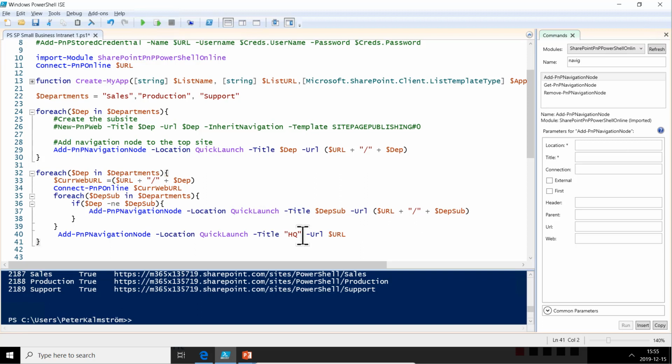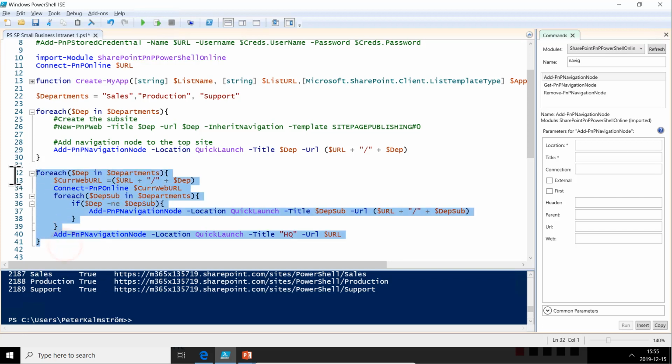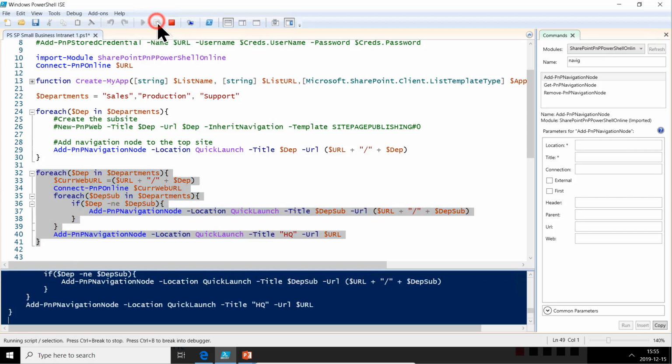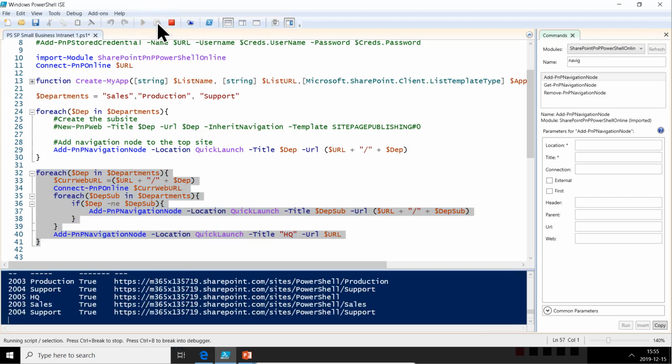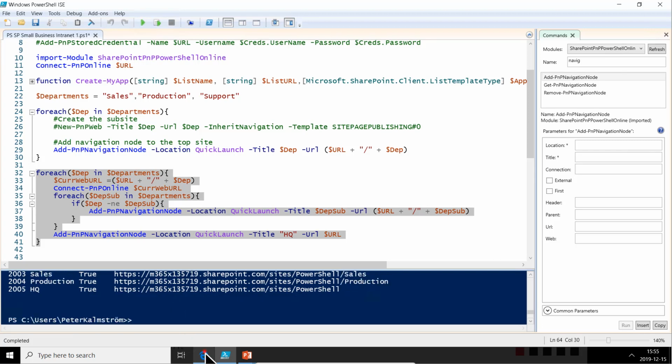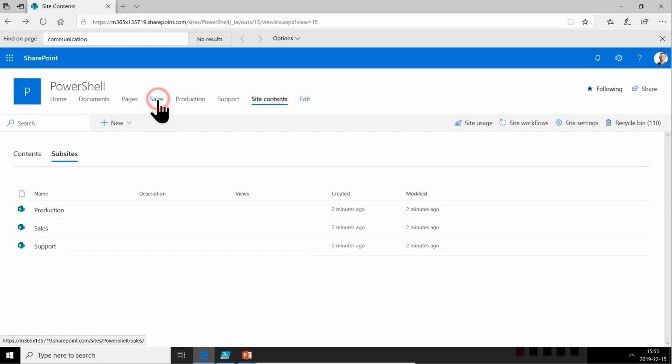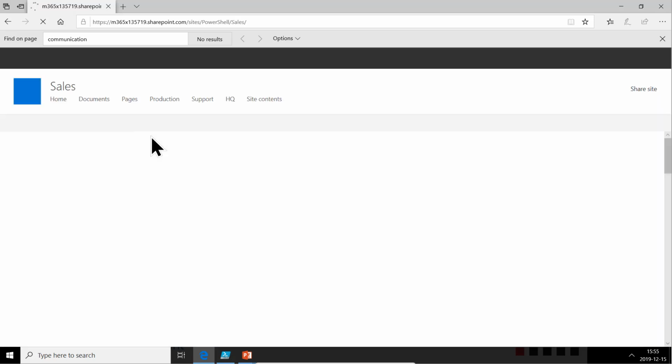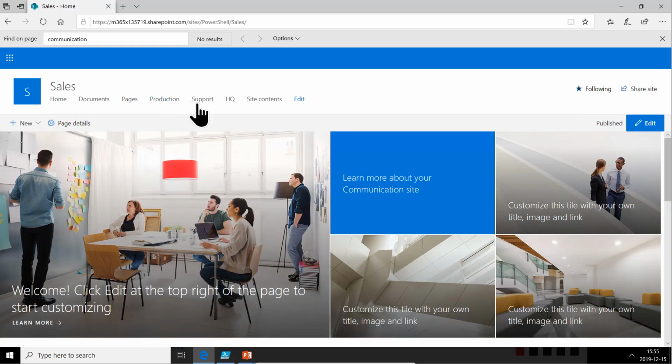All right, that got a little bit complicated, but I hope you bore with me. So let's try this out now and run it. So I select that and run the selection. There we go. Now it's adding links here. Seems to be working just fine. Let's try it. Let's go into the sales site. And there we should have a link to the production and the support and the HQ.